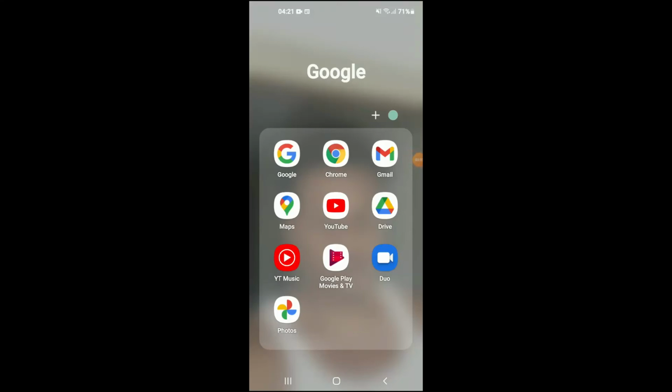I'm your host Jason, and in this video I'll be showing you how to turn on Data Saver on Google Chrome on your Android device. First, let's go into Google Chrome.